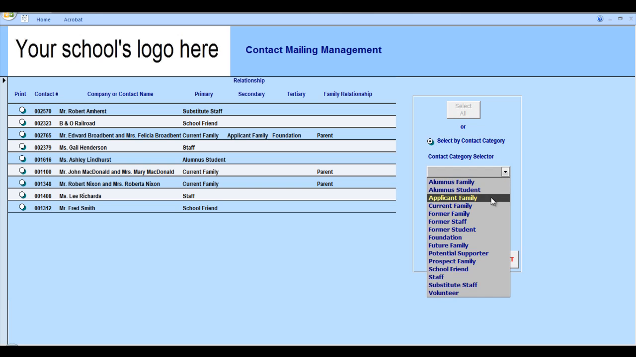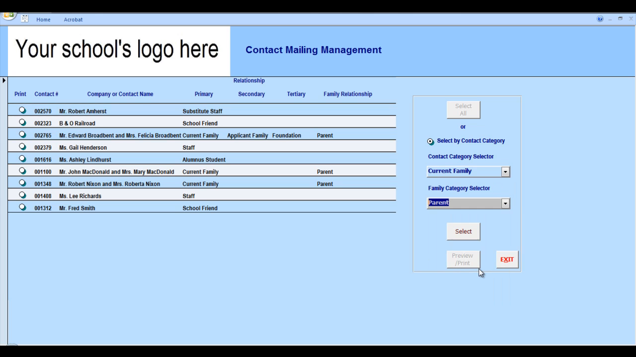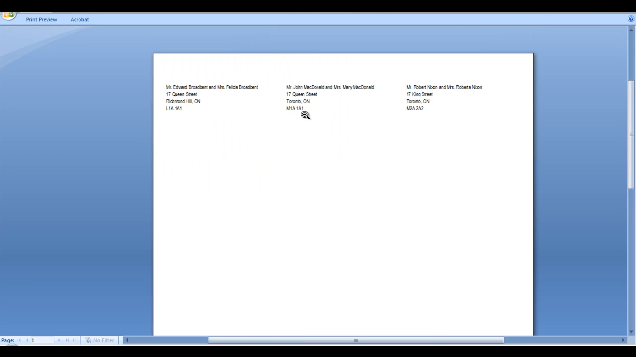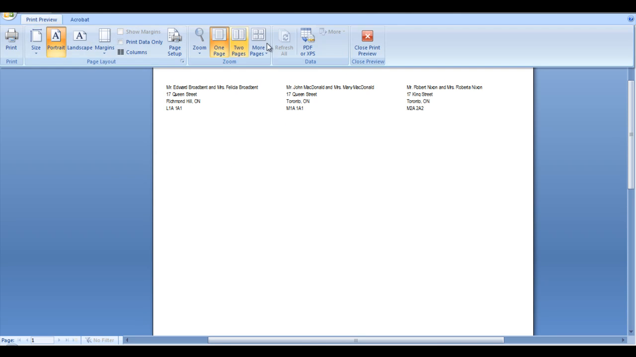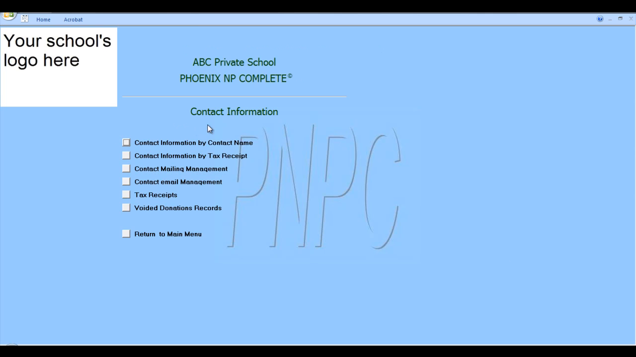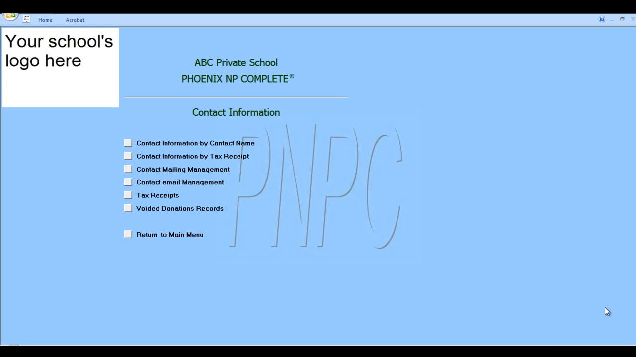Individual donors can also be selected based on donor category and by family category, allowing for an even finer selection of individual contacts. As you can see, Phoenix NP Complete does respect which individual contacts are selected at any given time. As with the previous interface screens, clicking the Exit button returns the user to the Contact Information menu.